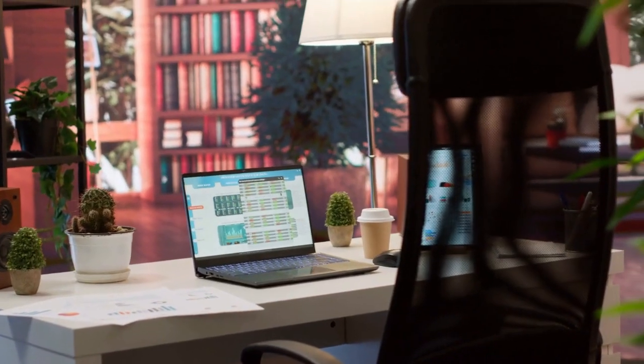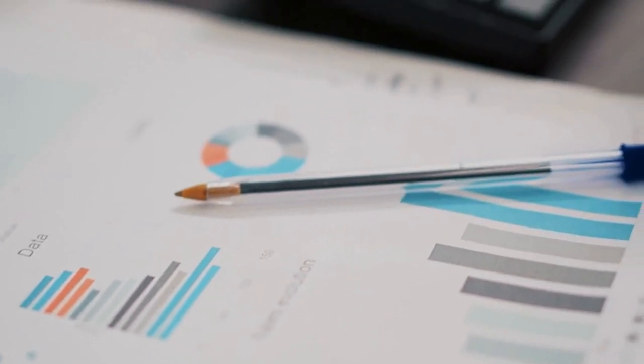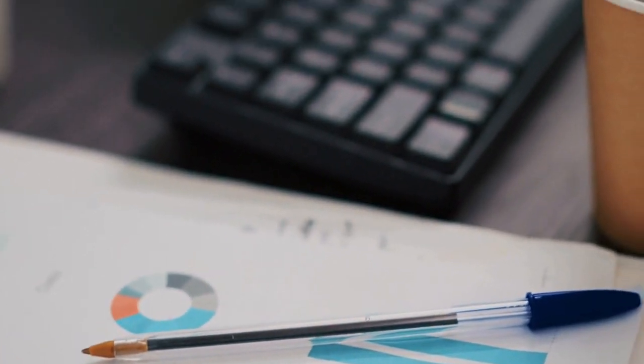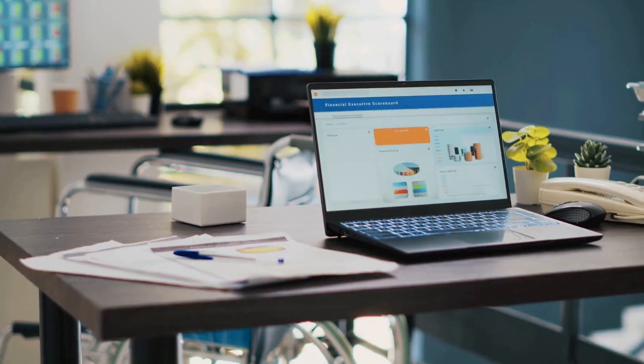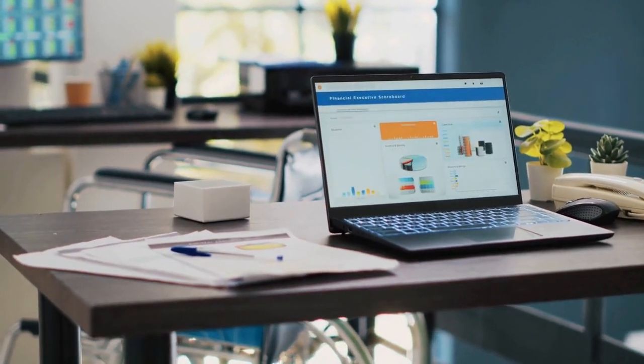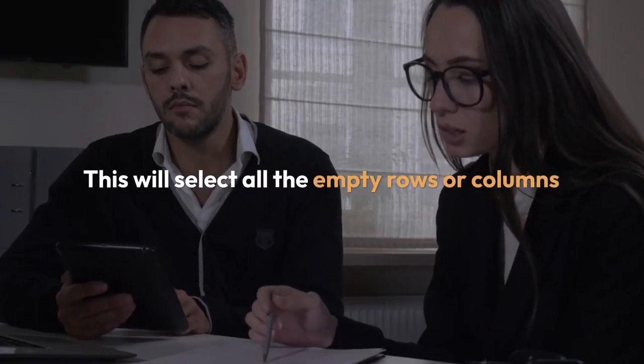Then, go to the Home tab. Look for the Find and Select option. In that drop-down, select Go to Special. Choose Blanks and click OK. This will select all the empty rows or columns.